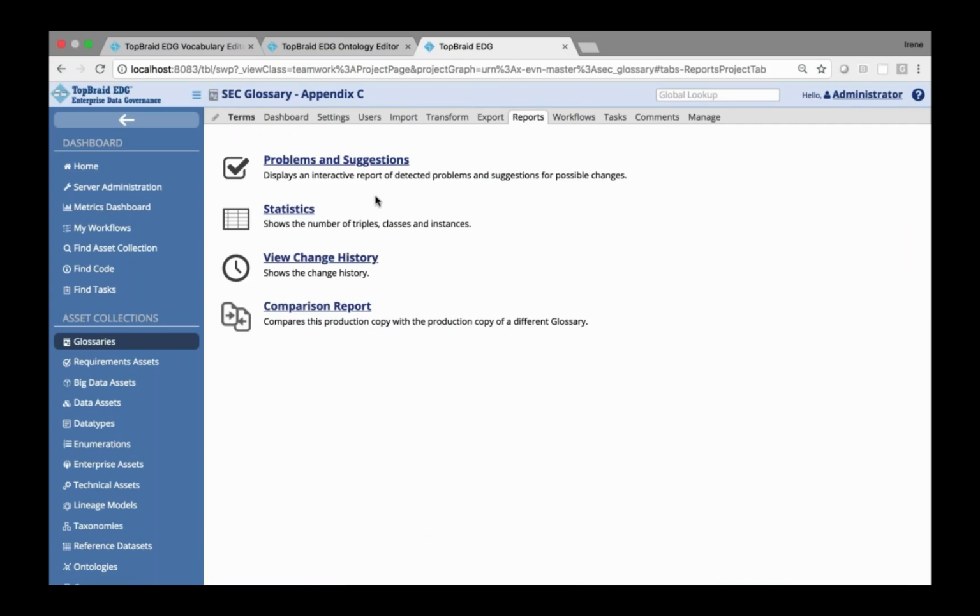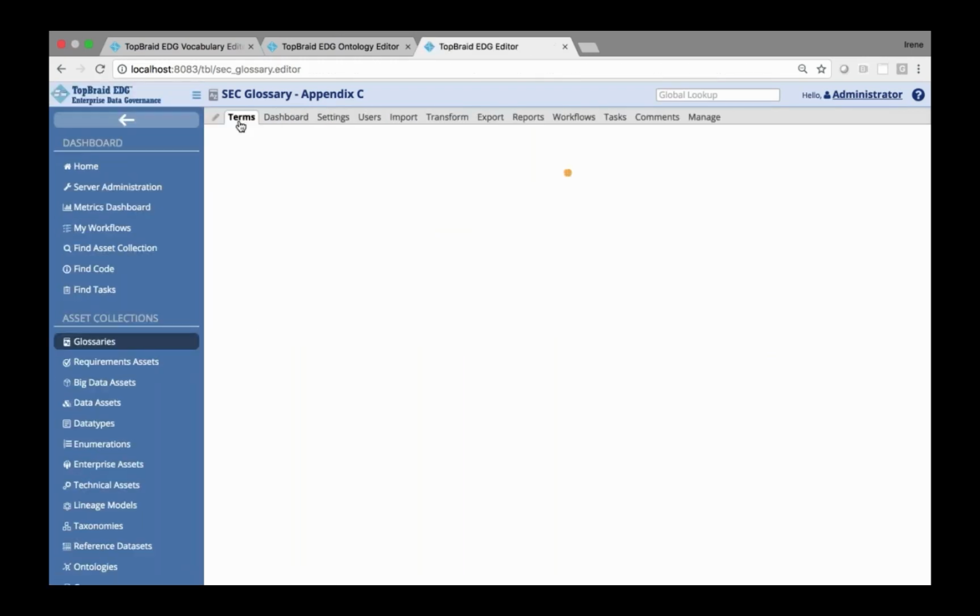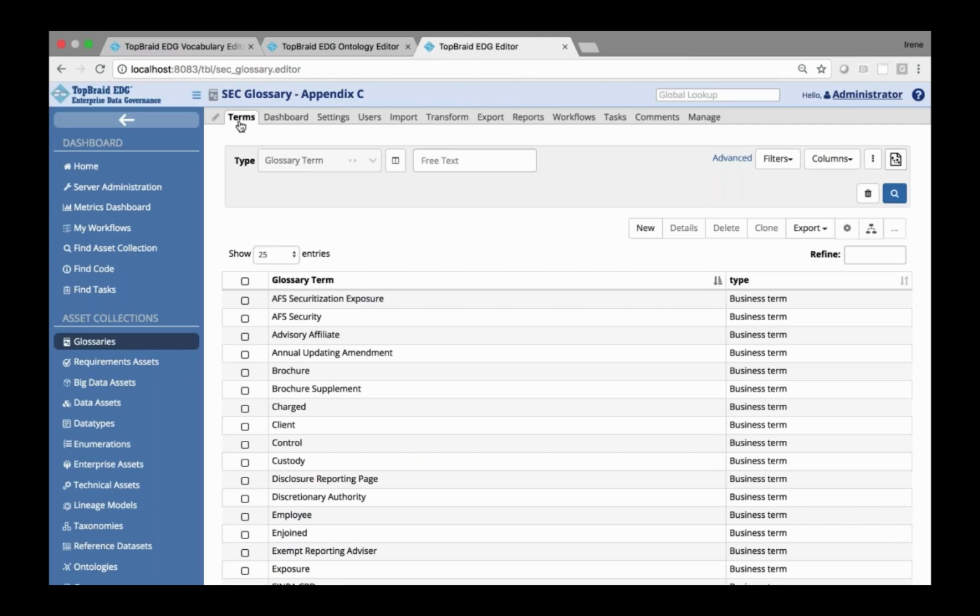And crosswalks can be between any two asset collections. So that works for all packages, not just the Edge VM package. But obviously, if you want to build a crosswalk between two taxonomies or two ontologies, there is now a problems and suggestions report that will automatically find matches for you.